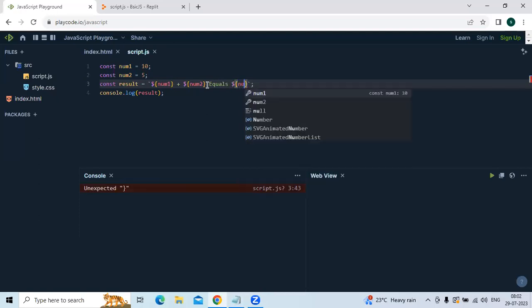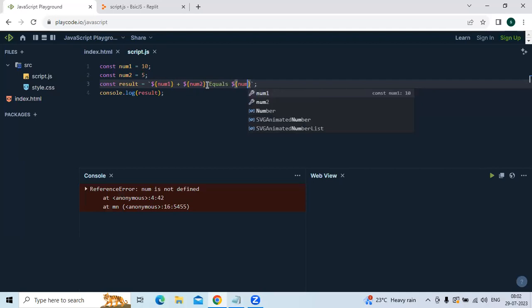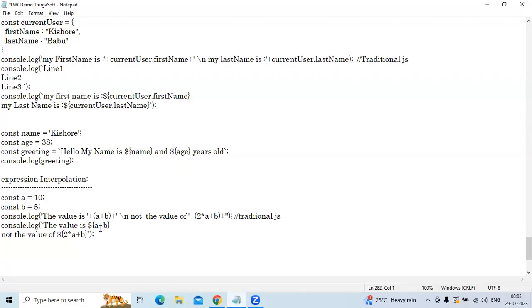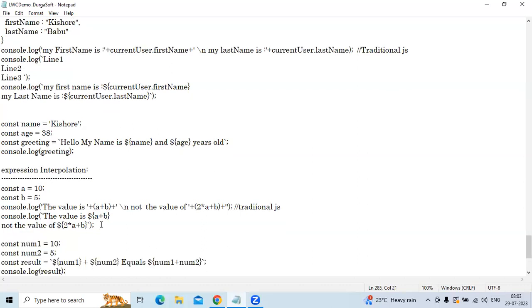I'm taking this number 1 plus number 2 there. Can I do this? Okay, like this we can use it here, number plus number, we can add that number. This is another example, we can use it here if you want.